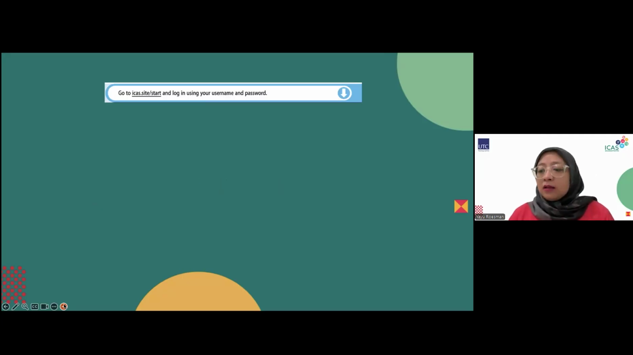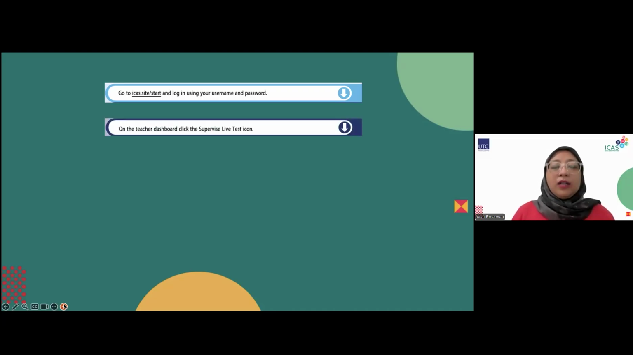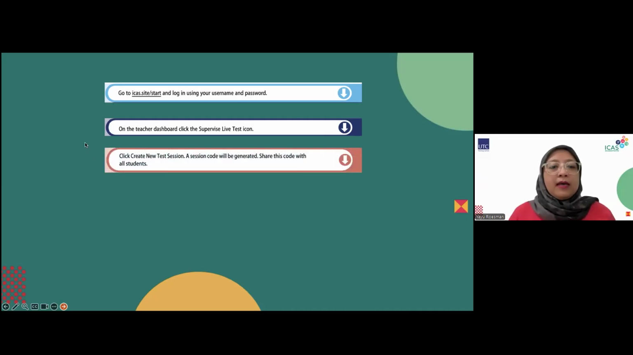Now, to sit the test, go to the ICAS site and log in using your username and password. On the teacher dashboard, click the Supervise Live Test icon. Don't worry, I'll show you the video later. Then click Create New Session, Test Session, and you get a code that will be generated. You can display this code on the board so everyone can see it.